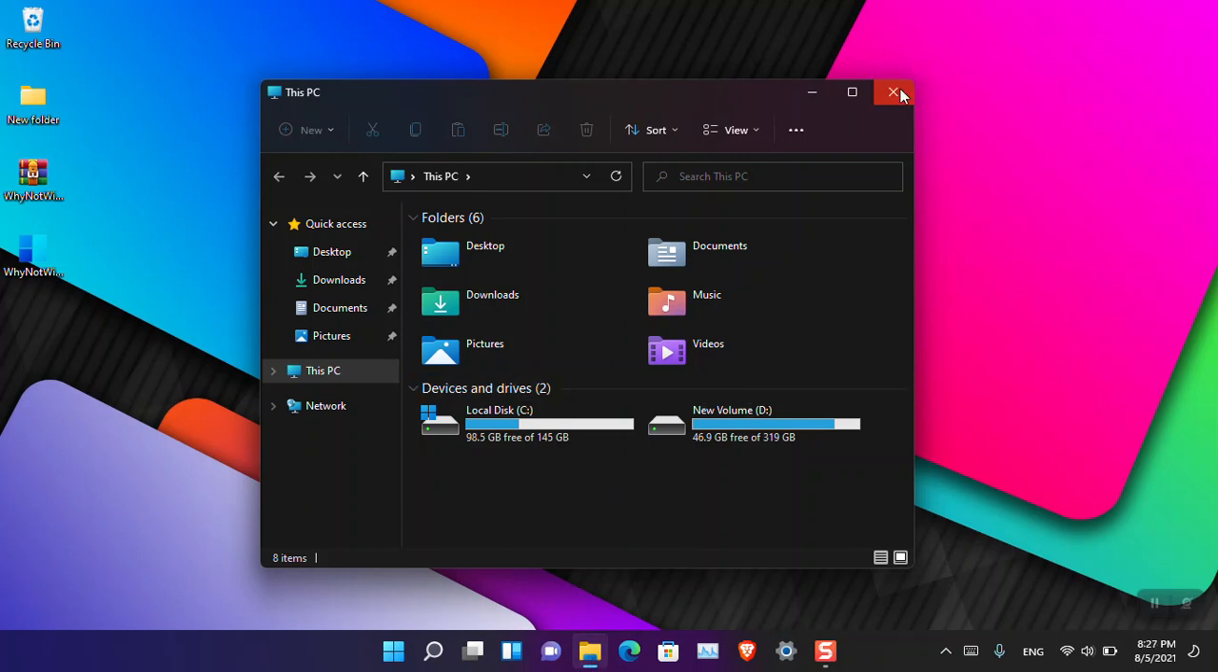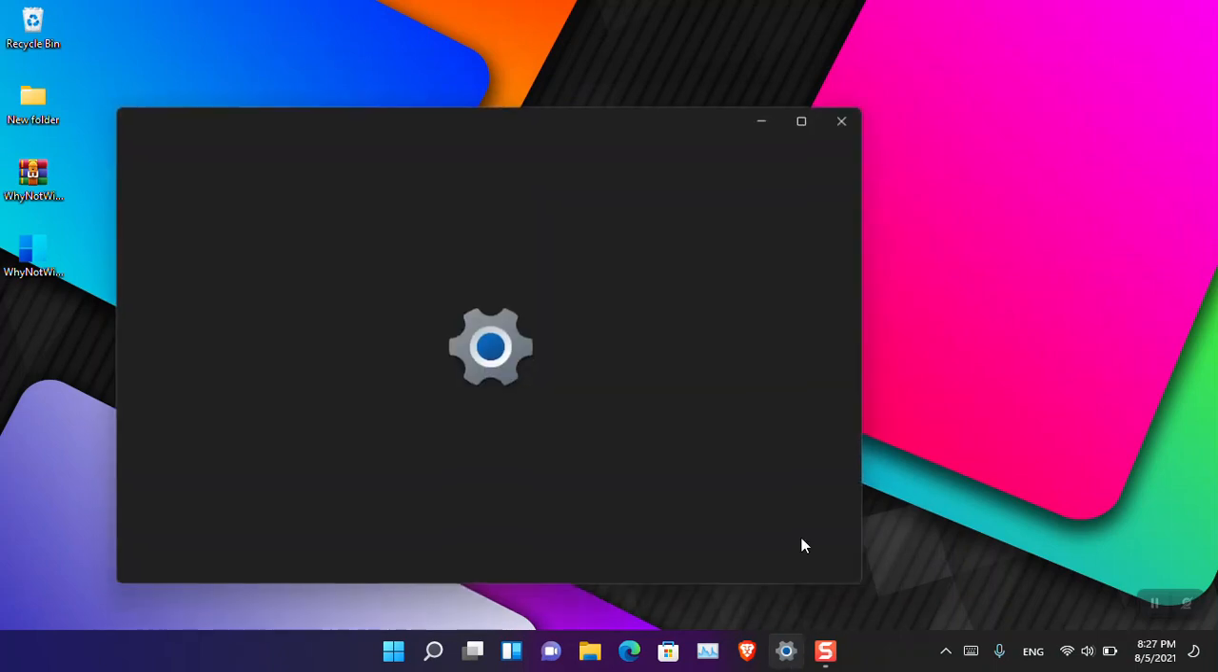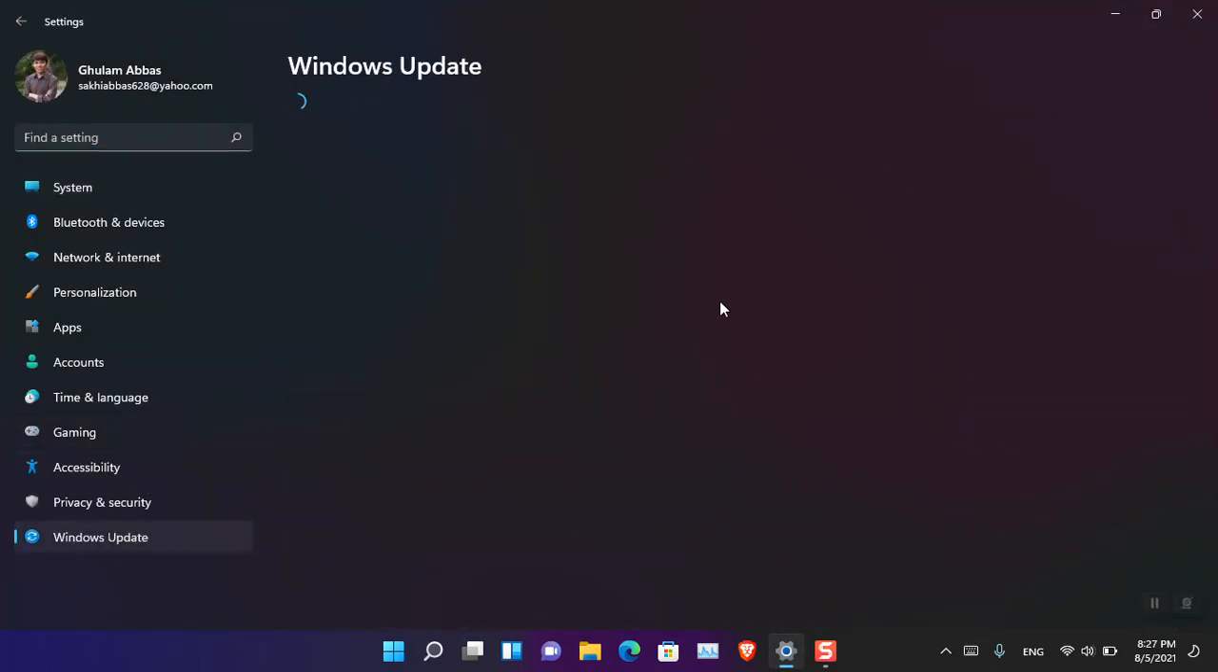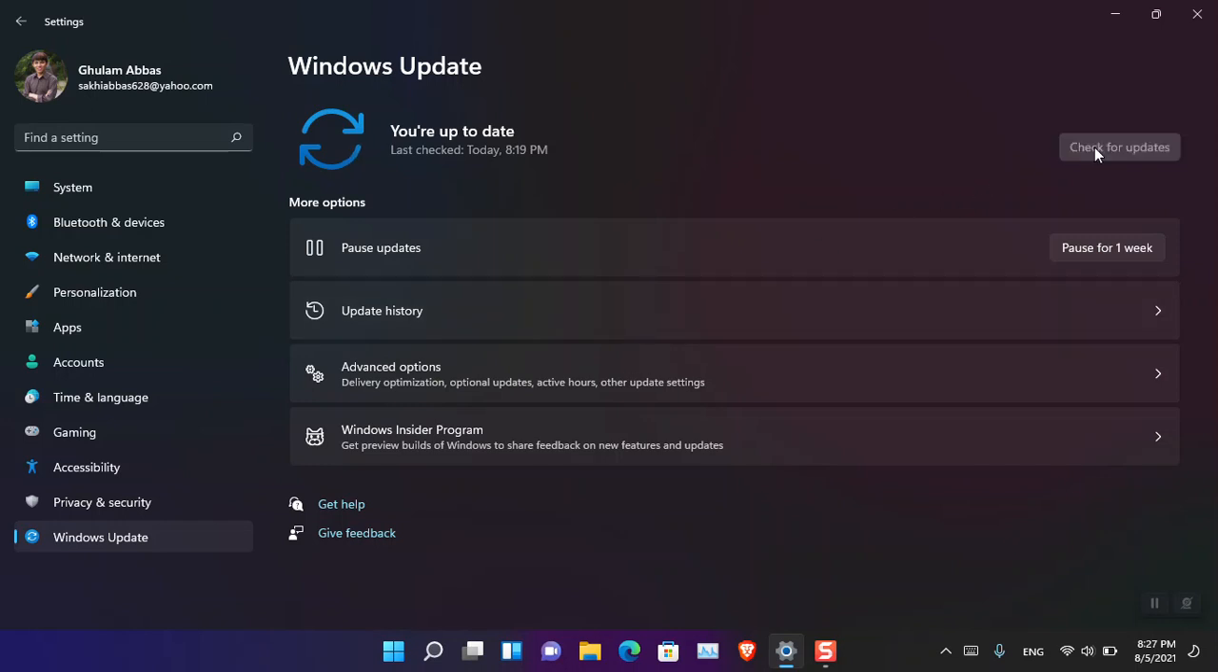And finally, if you are wondering how to get it, you can simply go to Windows Settings and Windows Update, and from there you can simply click Check for updates and you can download the current build edition of Windows 11 from here.